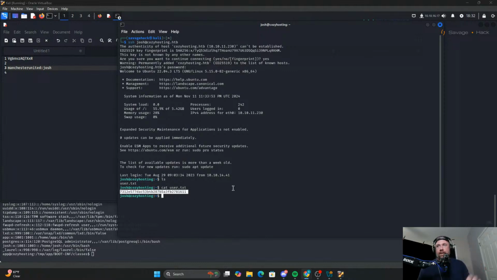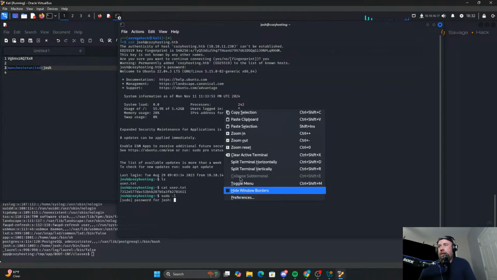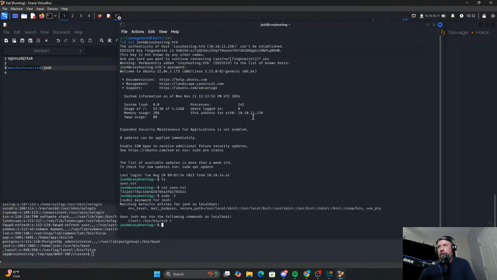Anyway, all right. So now, I kind of want to run linpeas, but I always do sudo -l first when I have the password, which is Manchester United. If you don't have the password, you can still try to run this, but generally you'll need a password for things like this. So we do have permissions to run something here.